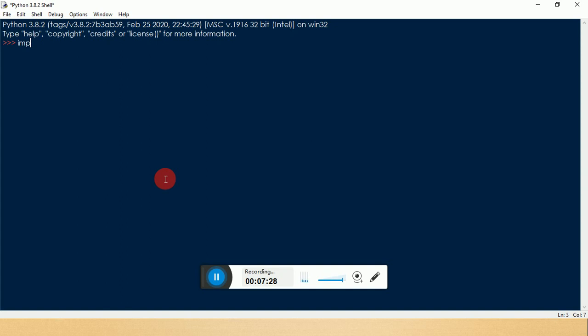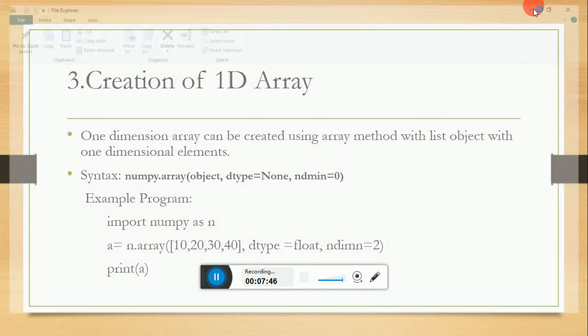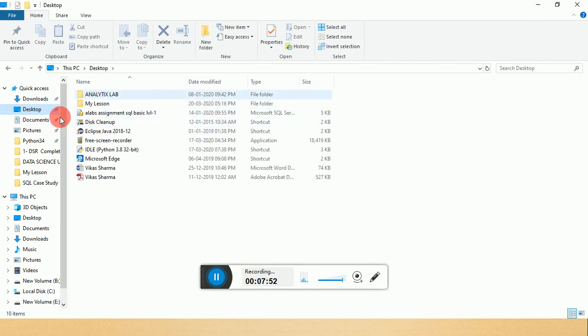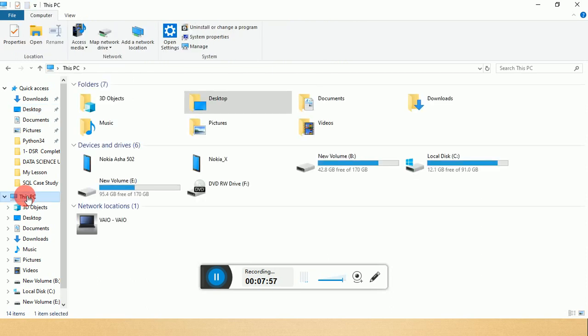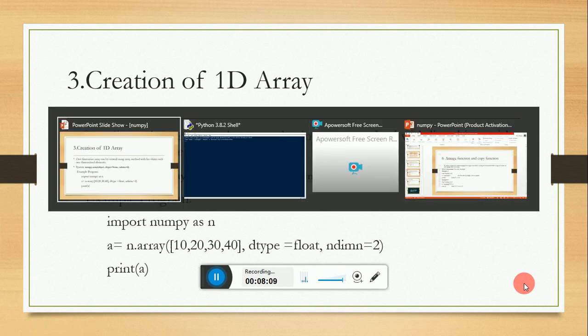Before starting to work on Numpy array, first of all I need to do the configuration of my IDLE, and I would like to tell you how to configure your IDLE. For this, first of all you need to go to My Computer, and in My Computer you have to go to local disk C. So let's go to local disk C in this PC, or you can do one more thing, just close it and go to desktop. So alt tab, I am going to the desktop.